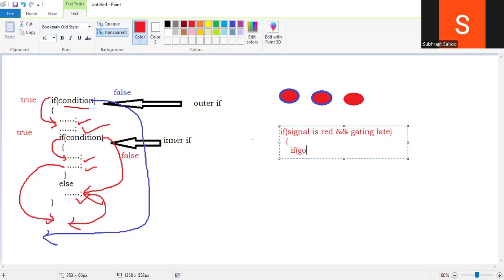Suppose you will go. So you are getting late now, so even though the signal is red, you think that okay, late, I will go in that signal. Suppose you got a 2 to 3 second chance, and in between you try to go. You think that I will go. Then what will happen? If you go, then there is a traffic police, is there or not? Then you will be caught.